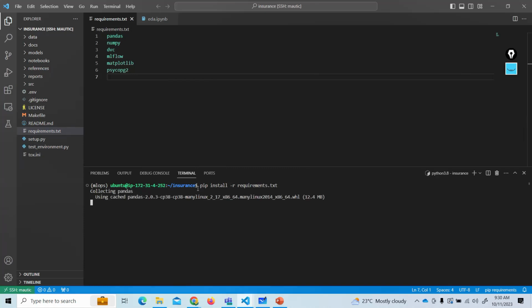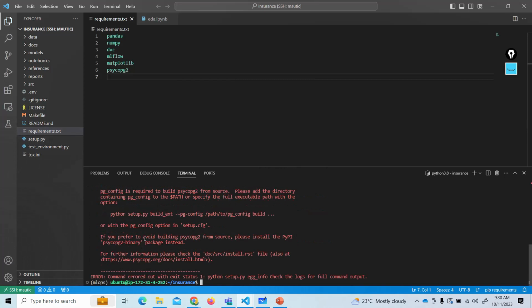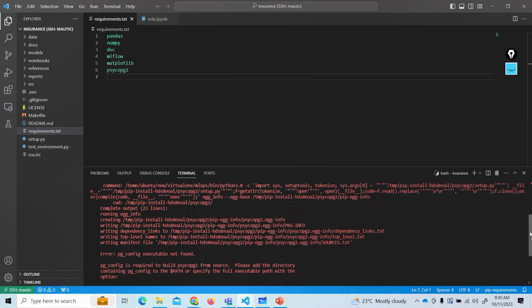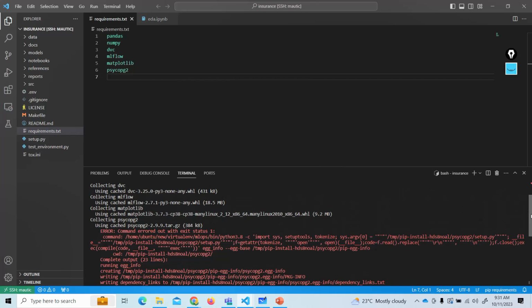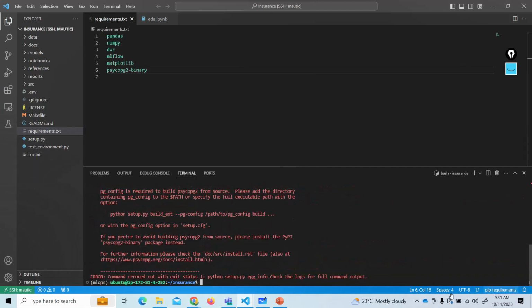Execute it. This will take a little time, please have patience. Once this installation completes successfully, we can move to the next dependencies. Here we have some problem with psycopg2. Let's try to run the binary version. Binary will support, I feel. Next, run this one again.